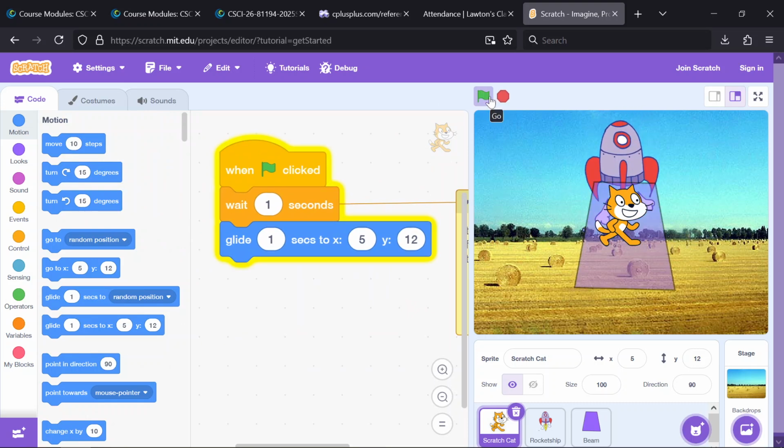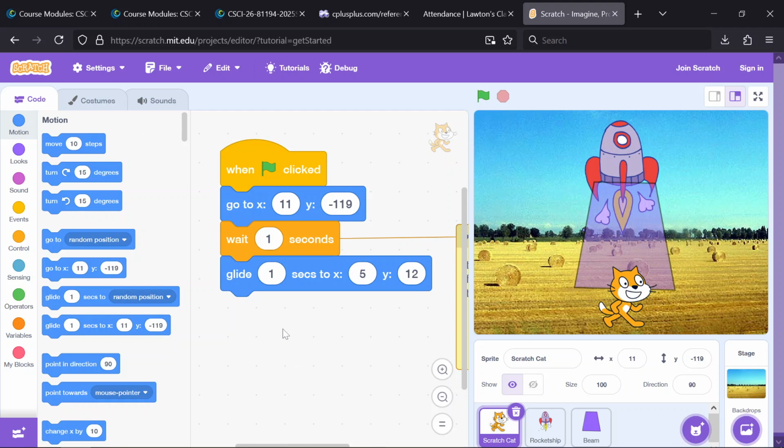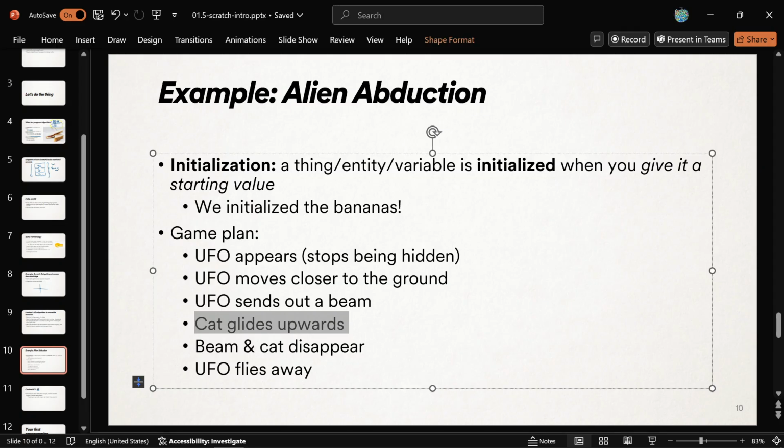And again, we have an issue with initialization, don't we? The Scratch Cat needs to start his life down here. So let's have him warp there at the beginning of time. That's the Scratch Cat's program. Start out down there, always. Wait a second, be beamed up. And now he's been beamed up. It's taken a second to glide there, so that's the program running.